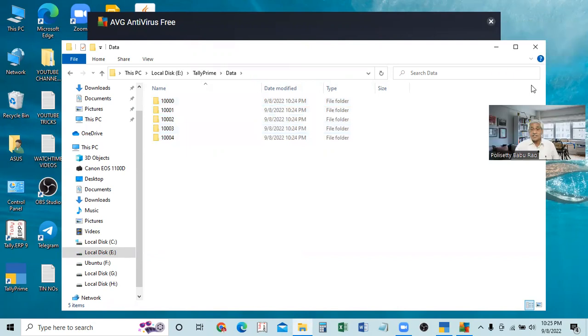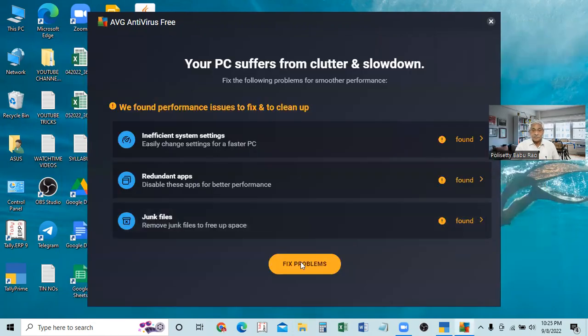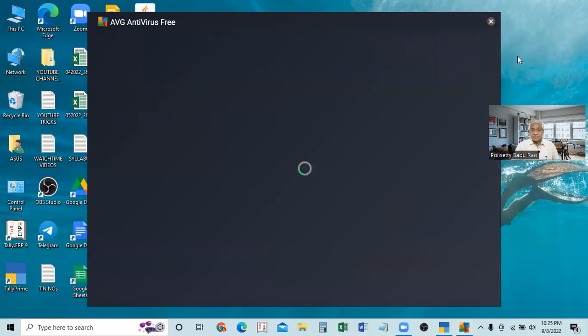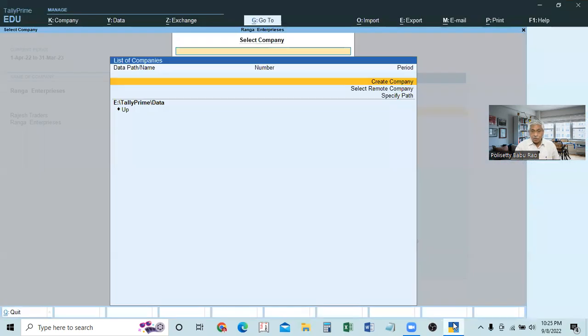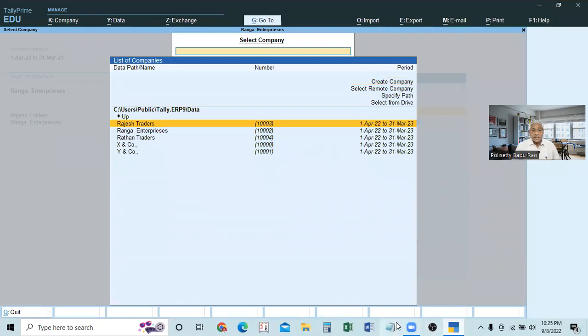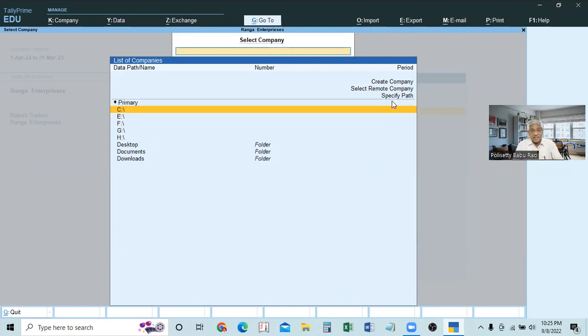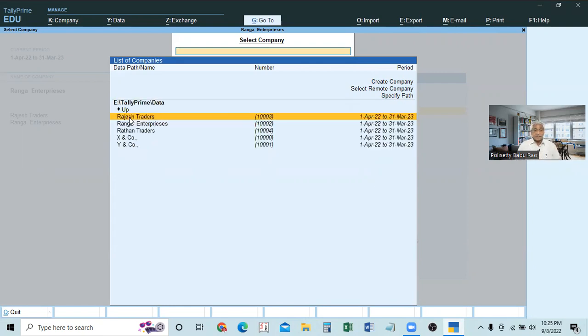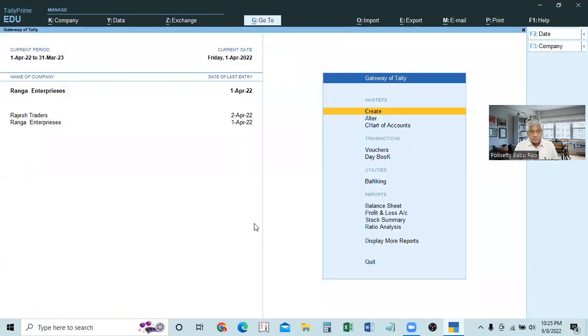Now just close it. Now go to this one. See here, it is in Tally ERP9, but still it comes to TallyPrime. So select from drive, go to E drive, TallyPrime data. See, all the four companies have come here. So in the drive section, we copied from Tally ERP9 and pasted in TallyPrime data, that is in E drive. Now you can work here.